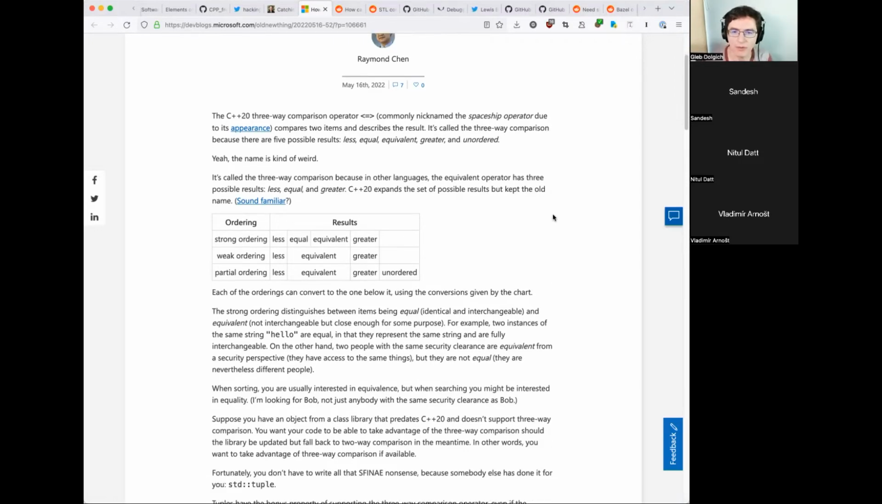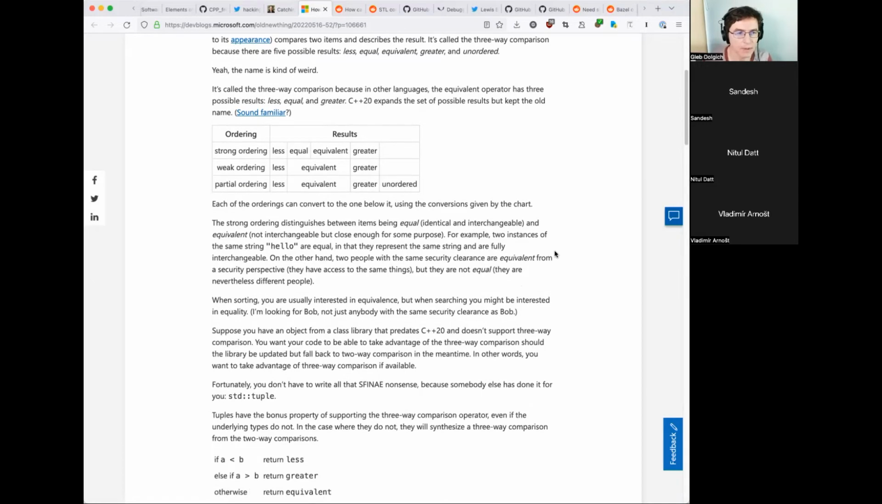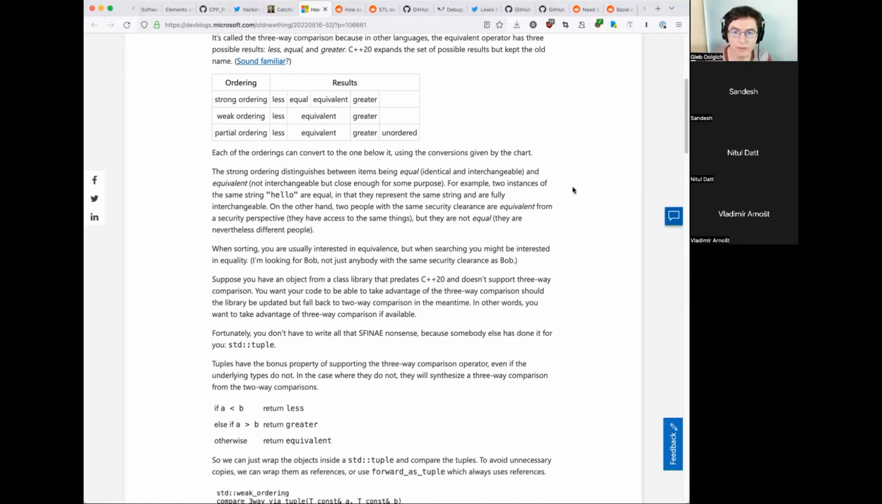And this goes like this. For strong ordering, the result can be less, equal, equivalent, or greater. For weak ordering, the result can be less, equivalent, or greater. And for partial ordering, the result can be less, equivalent, greater, or unordered. What's unordered? Presumably when the order isn't specified. It's just a potential outcome. I'm not sure what partial ordering is.